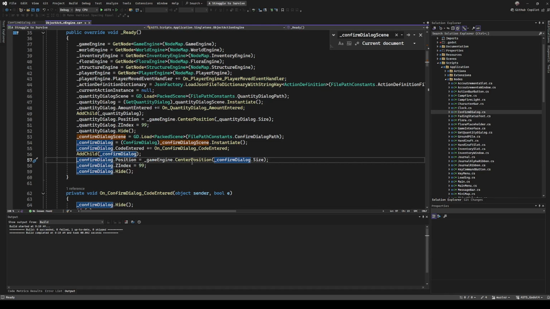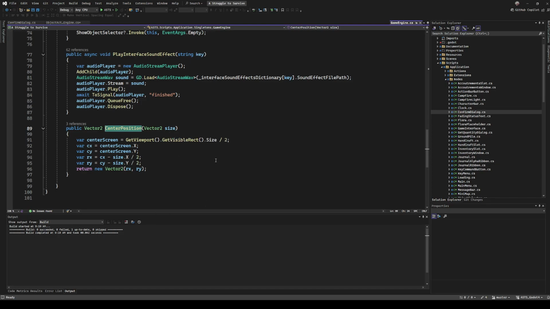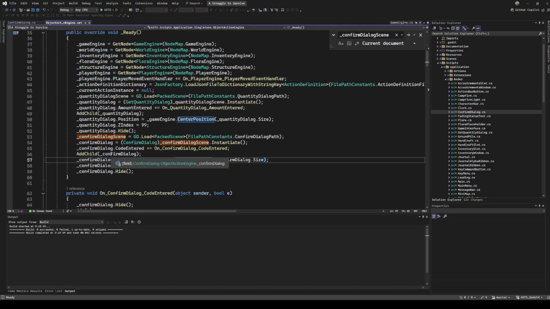And so I have a method here in my game engine called center position. I pass in the size of the confirmation dialog, the confirm dialog, all right? And then I return a Vector2, which is going to be the new position. So I pass in the size, and I basically use this code to get the center of my viewport's visible rect, and center it, and then I pass that value back. When I pass it back, I then set the position of my dialog to that value, and we're all good. And then I set the z-index.